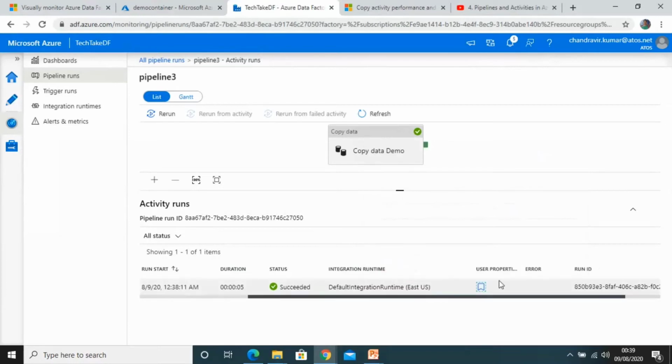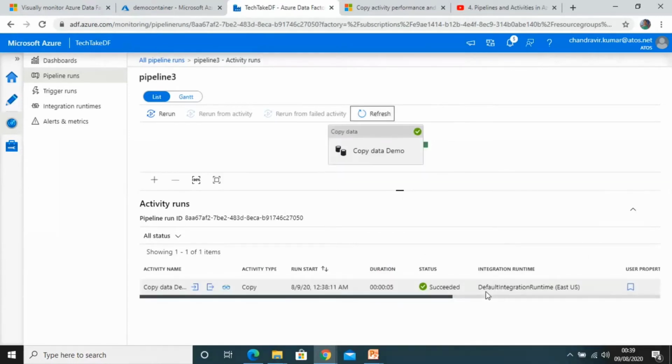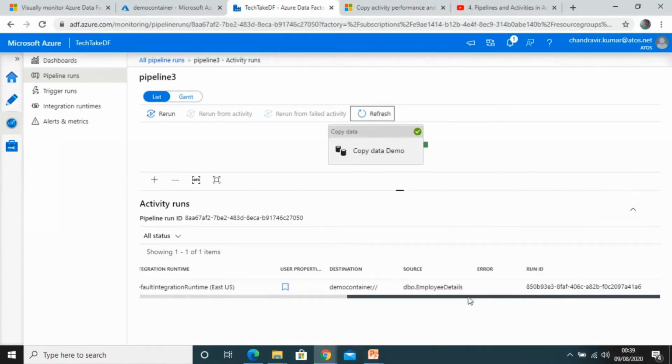Let's remove it. So both fields have gone now. If you refresh it, it will come back again. So you can see here source and destinations are back again. So this way we can add and remove those fields here.